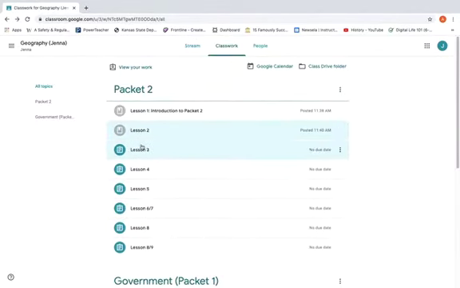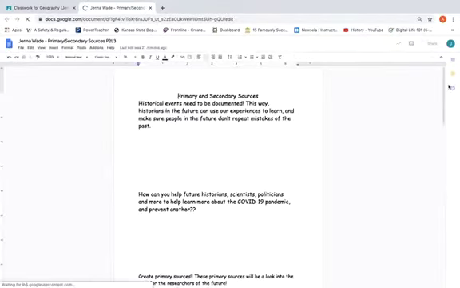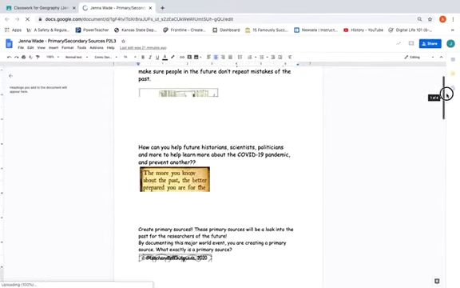that's lesson 2. Lesson 3. This is an assignment. You're going to learn how primary and secondary sources are different and how they can be primary sources for the future generations. You're going to read through the thing. There will be links also that give video. So you'll read through this.